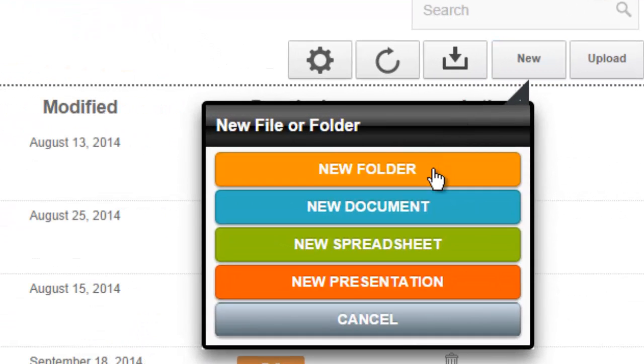One of the options that is new is to be able to create a new folder within your H drive. You can also do this within your S drive if you choose to do so. You can create a new document. That would be a Microsoft Word document. You can create a spreadsheet, a Microsoft Excel spreadsheet, or you can create a new PowerPoint or new presentation. For our purposes today, we're just going to create a new document to demonstrate this tool.